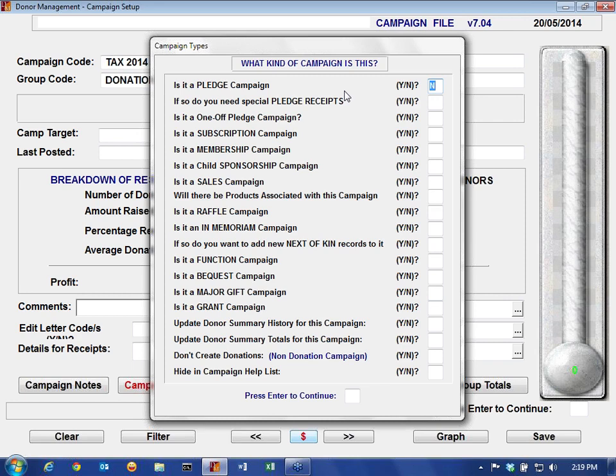Subscription campaigns and membership campaigns are special forms of pledge campaigns, as is child sponsorship if you have the child sponsorship system. I'm going to say no, it's not a pledge campaign. If it's a sales campaign, then if you're selling tickets to a ball perhaps, or maybe you're selling merchandise of some form, then you can say yes, it is a sales campaign, and if you've got the product system, you can then associate products with that.